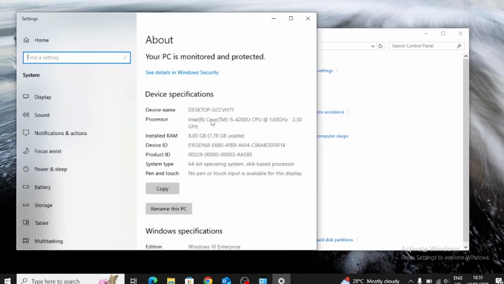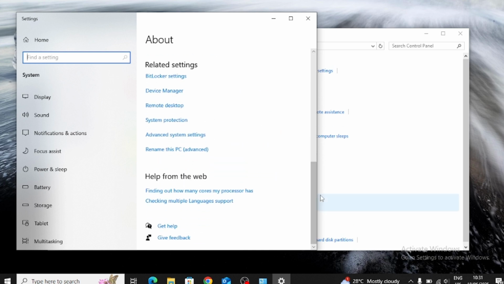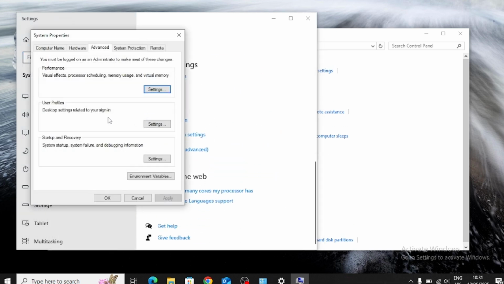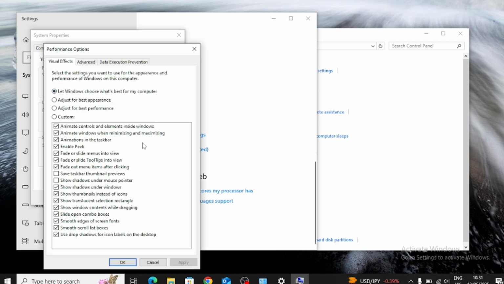Wait for it. Now if this opens, you scroll down to the bottom and then you select advanced system settings. You click on that and you wait, and now you are going to notice it's under advanced system settings. Then you go to performance. You go to performance and you click on settings. Now under performance you go to advanced.